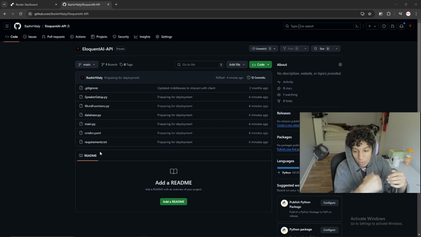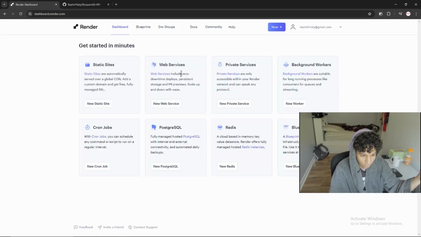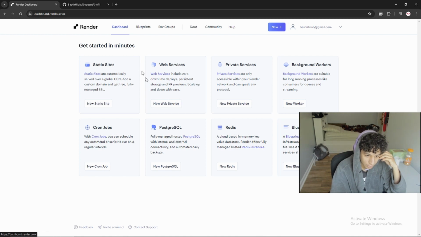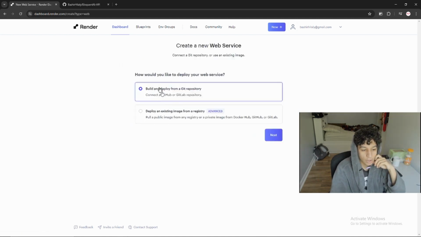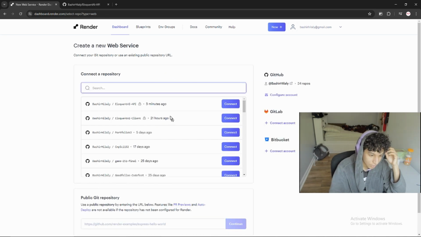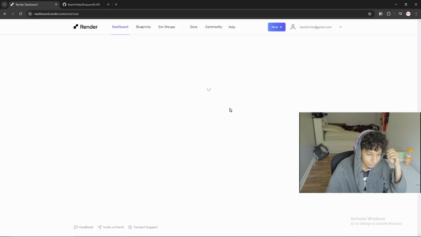So now we're going to go into render.com, make an account, and we're going to click create new web service here on the dashboard. So let's do that. We're gonna build and deploy from GitLab. It's gonna be this one, the Eloquent AI API. We're gonna connect it. We're gonna wait a bit.